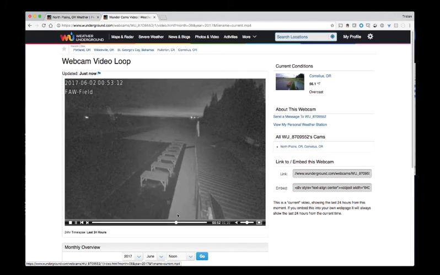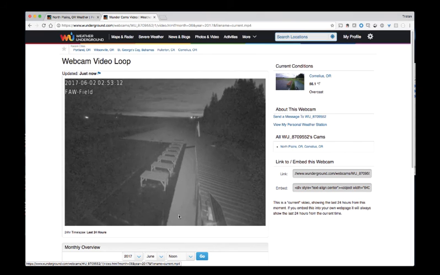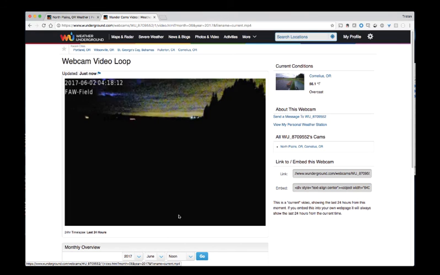So this will stay in this configuration until about 4 a.m. And then it'll snap off, and we'll watch sunrise, and then we'll see the field light up naturally as the sun rises. So that's about it.